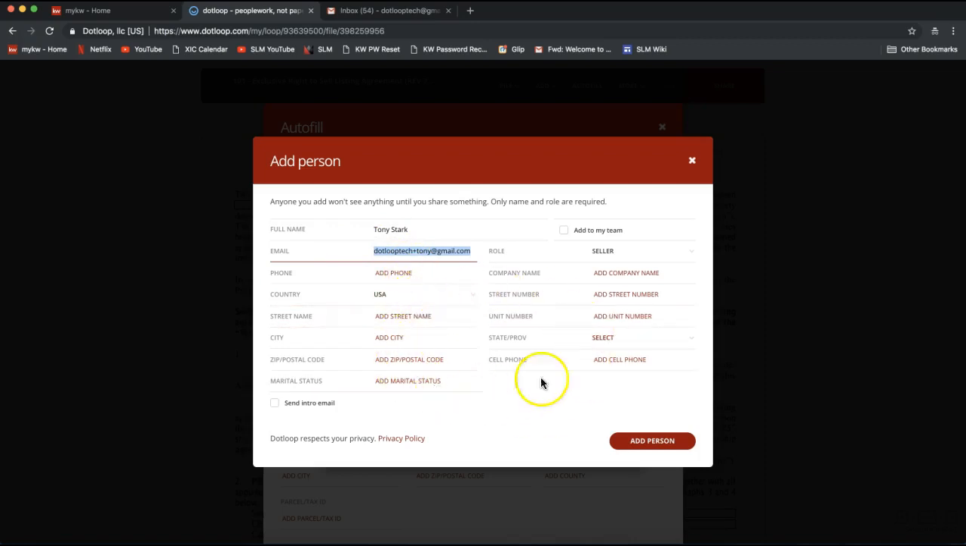You can also add in this additional information on the bottom here, and it will autofill onto forms that require that information, like the listing agreement, for example. But real quick, let's talk about this Add to My Team button. If you are taking notes in today's class, this will be one of those noteworthy moments. Please jot down to never click this Add to My Team button if you are adding a client to a loop.